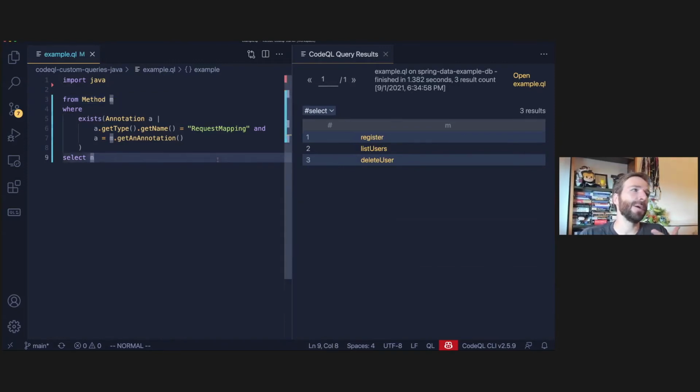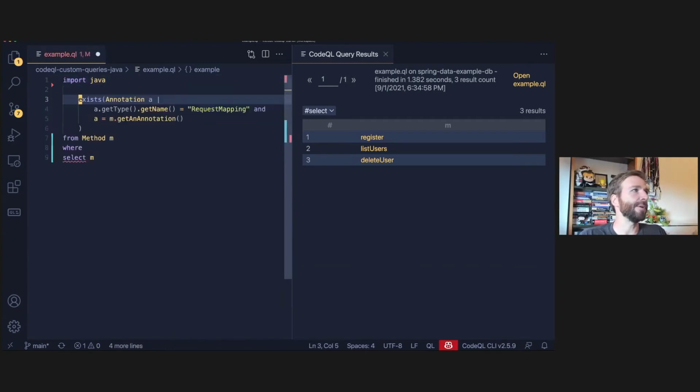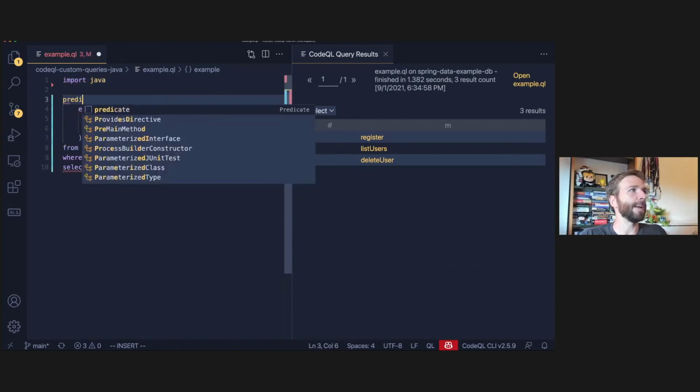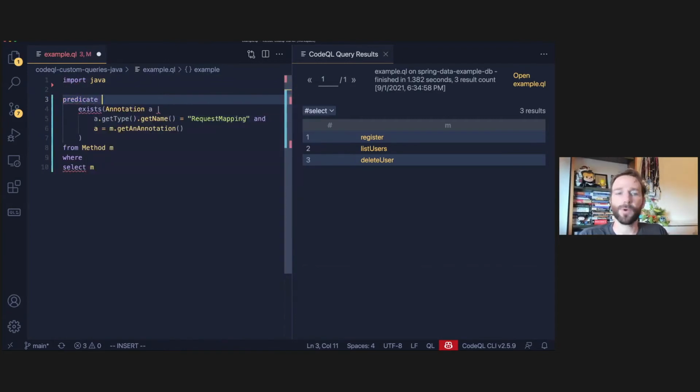Now, if you think about using that in a reusable way, it's probably not the best way to put the constraint straight into the workflows. What we are going to do is take them from here and write a predicate, which we can call something like is controller method, maybe.